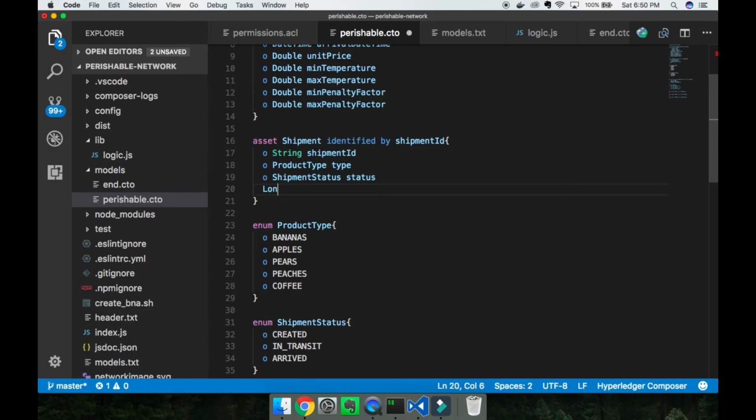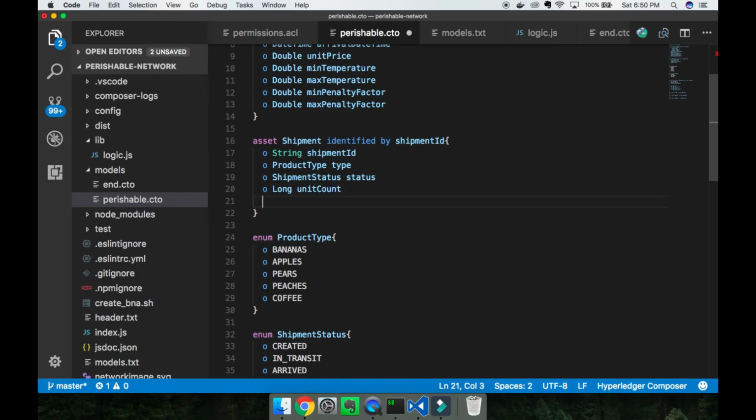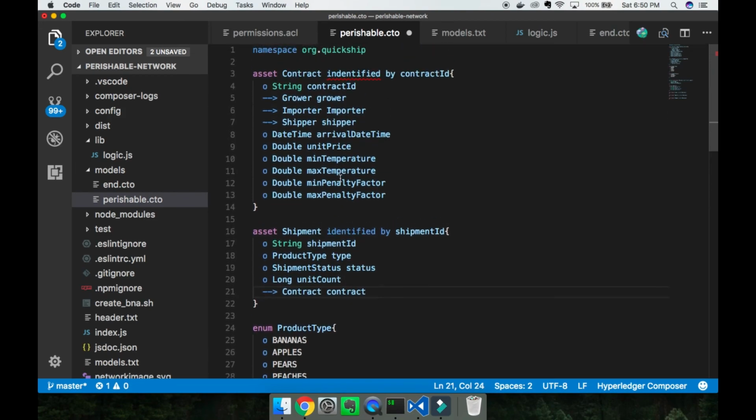And then we'll put a long in there, unit count, and then we'll put a relationship to the contract. So within this shipment, this last relationship line is just identifying which contract this shipment pertains to, because we can have multiple shipments in multiple contracts. We need to be able to keep track of that.